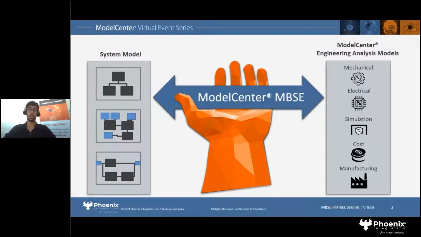To understand how this bridge works and how this bridge creates the ability for users to verify requirement satisfactions and to run trade studies, it sounds important to first describe its two foundations. On the left side, you have the system model. This is what Steve focused on during the first part of the webinar. This foundation is doing a great job supporting system description, structure, behavior, and requirements. Let's focus on the right foundation then, what I called Model Center engineering analysis models.